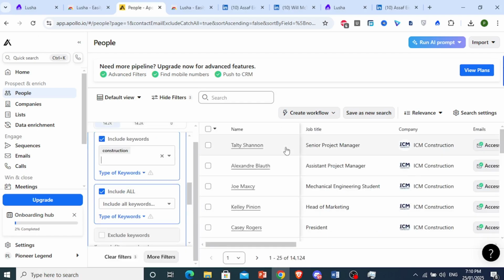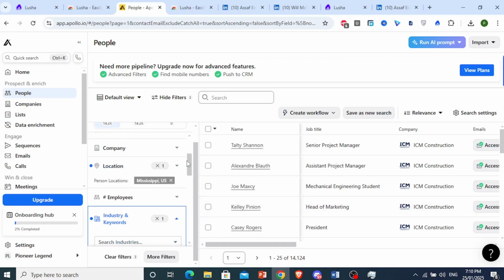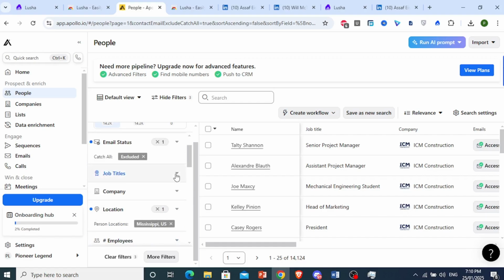For example, now we can see we have Alexandra, we have Joey, we have Kelly, head of marketing. Of course, you can also go ahead and select their specific job title as well. So come here. Let's say you want people in the purchasing department, right? Come here, click on job title for the drop down.